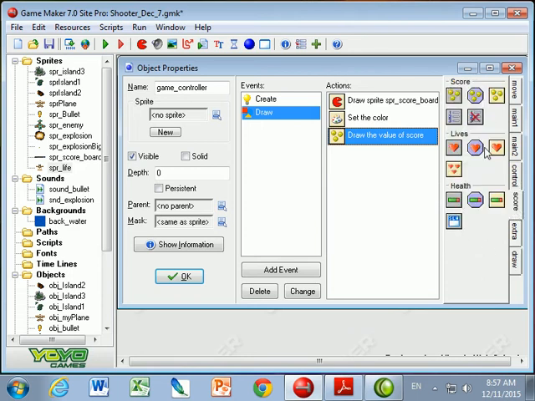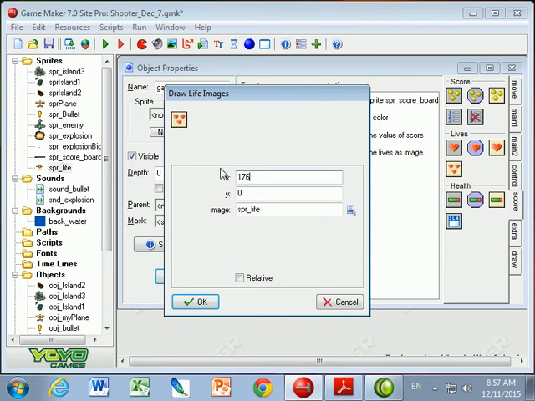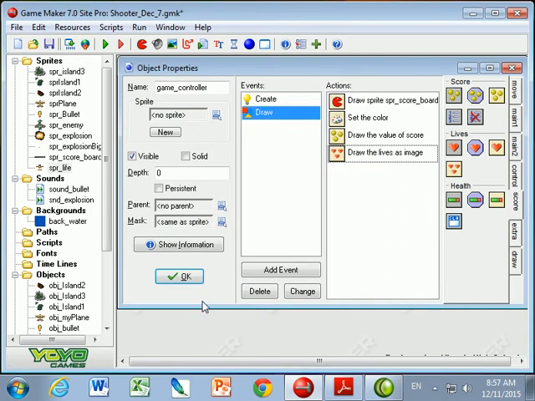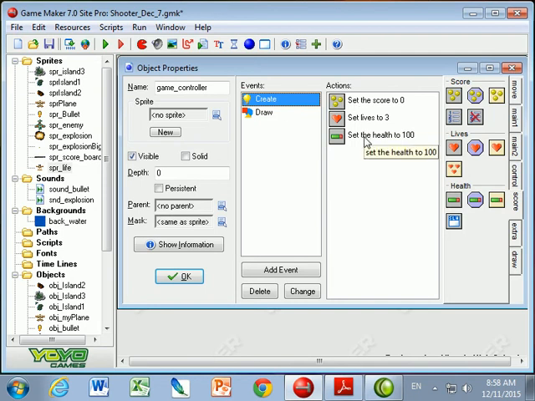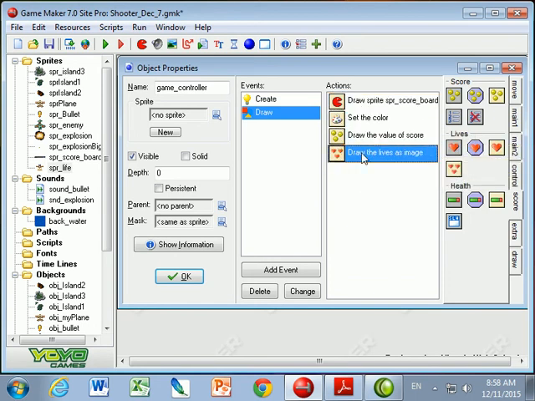I'm going to draw lives as images. So I'm going to use the score tab and draw this one. Whoops, wrong one. Back up a bit. If you watch the video, back up, I put the wrong one on. I want to draw lives as an image. And I'm going to use Sprite Life at, I think it's 176 and 440, something like that. Okay, so now I've set the scoreboard up, and it's all good. I've created some lives, 3, health 100, and score 0. I've drawn the scoreboard. I've set the color to yellow. I drew the value of the score, which will be 0 at the beginning. Drew the lives as an image.